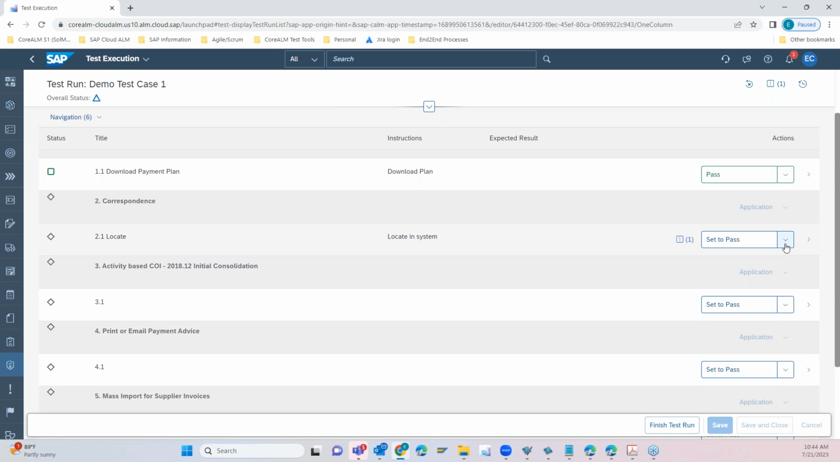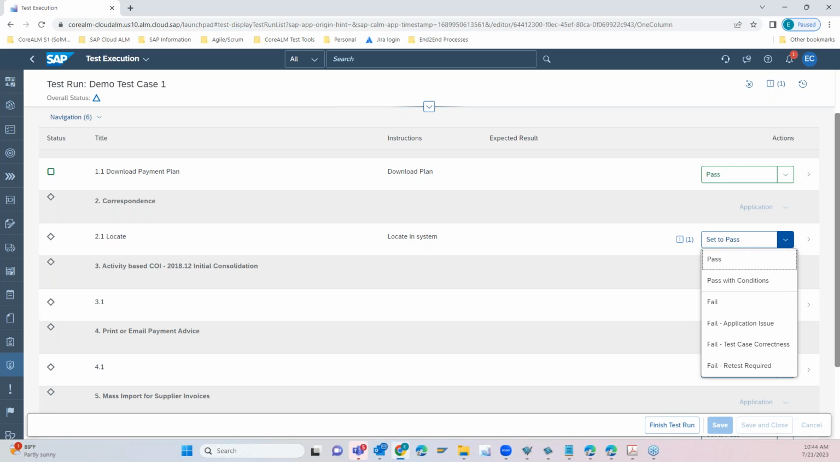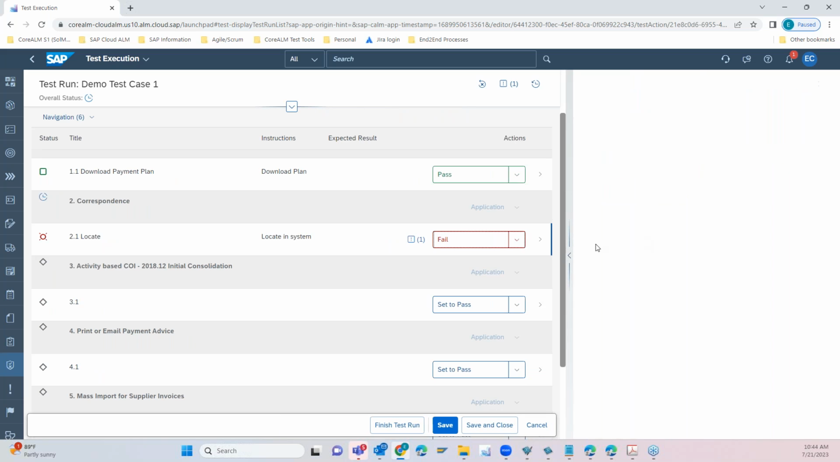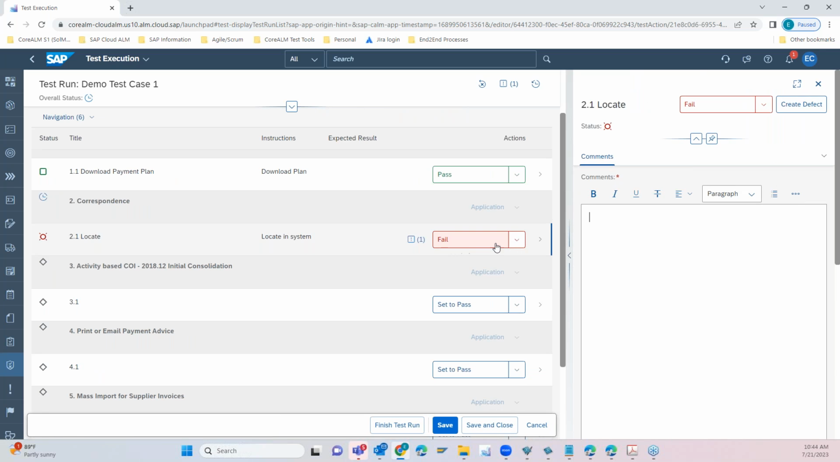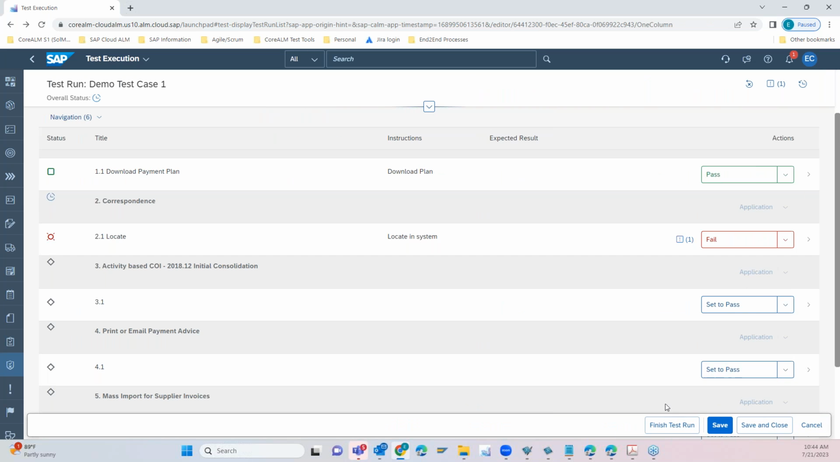And I can make any changes as I'm going through my testing, either pass or fail. These are the statuses here on the right-hand side. If I select fail, for example, the system automatically pops up on the right-hand side and allows me to create a defect fairly easily. I'm not going to make any changes here, but the next thing is that I have created a defect as well. So I'll show you that end-to-end traceability.